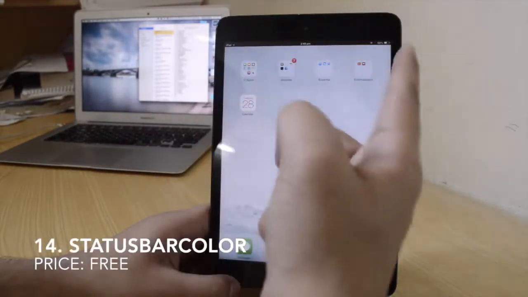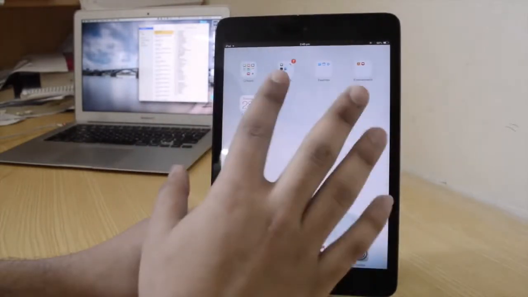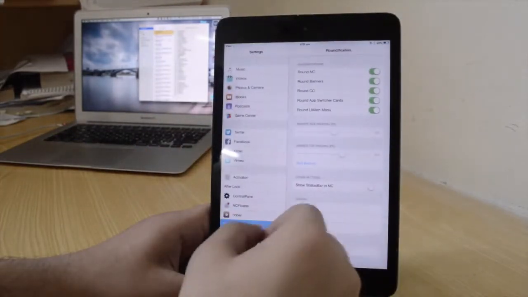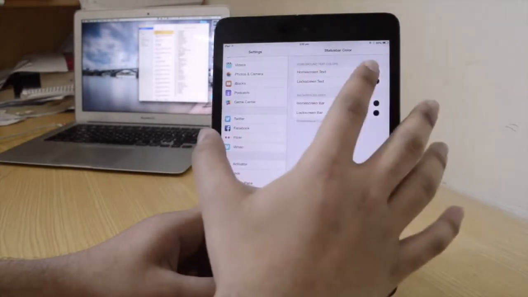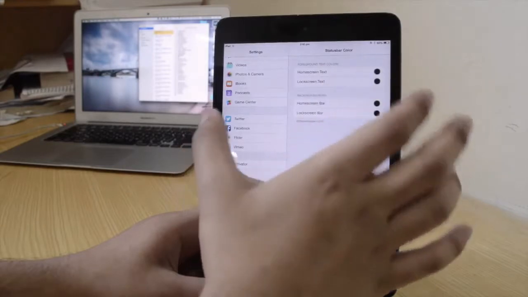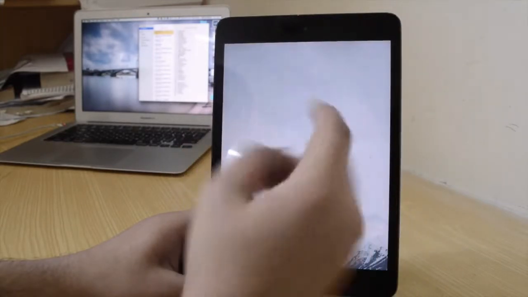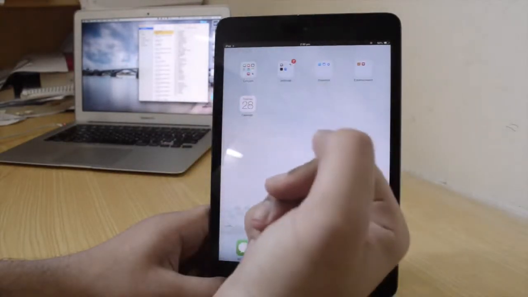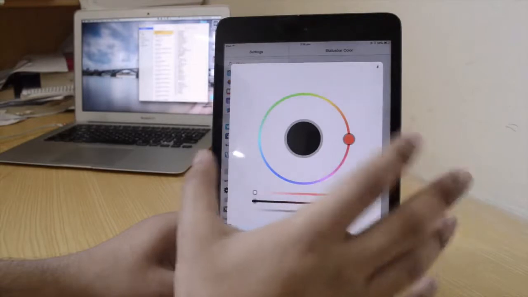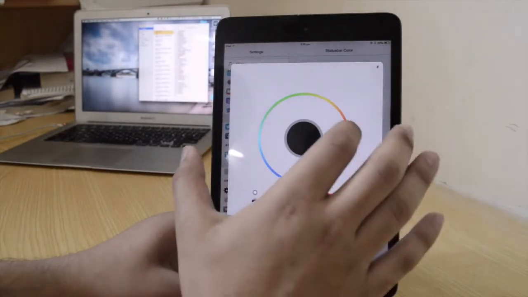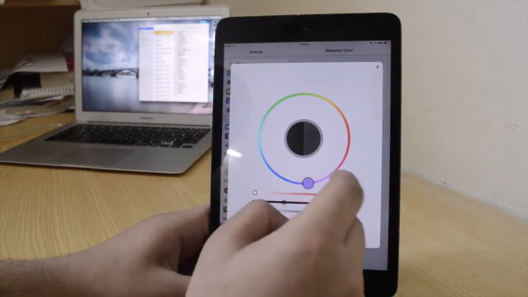Alright guys, the next tweak is going to be TaskbarColor. TaskbarColor gives you that black color on the top, as you guys can see. Basically a colored status bar on your lock screen as well as on your home screen as well. So as you guys can see, you can change the color of the text as well. You can also change the color of the status bar. So right now I've got black, but again you can go ahead and change it, so you can go for maybe red, yellow, blue, whatever. You can even change the text color as well, so the color of the date, the battery and all that stuff. So this is TaskbarColor.